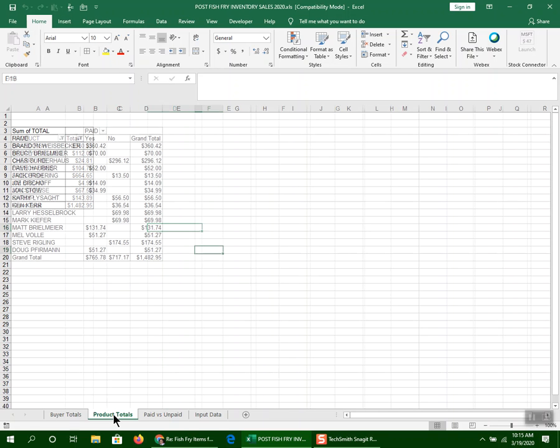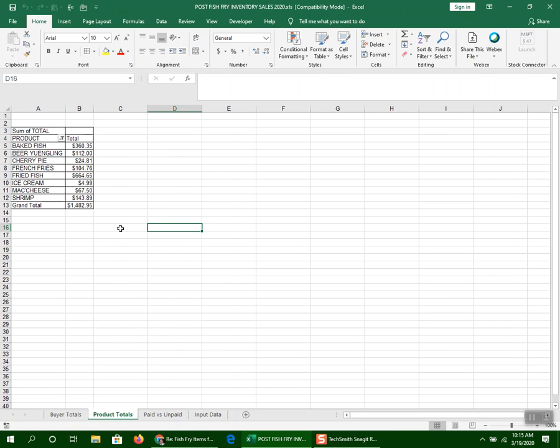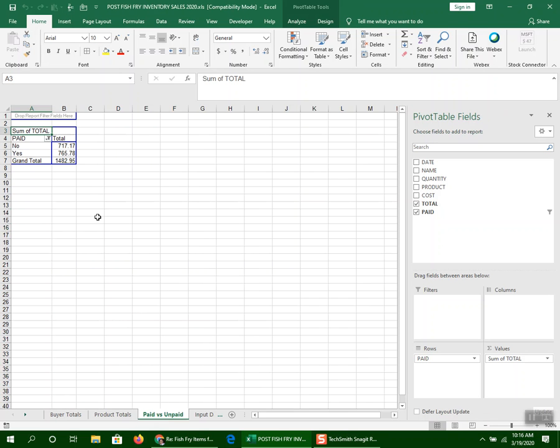The second pivot table I put together I've organized by product. So like for the ice cream, we only sold one tub of ice cream at $4.99. So it shows you the total. We've sold $67.50 of mac and cheese, and so on. One of the things I noticed in your data, you had used both fries and French fries, and I changed everything to French fries, so I only have one entry here for French fries. Now if I go to paid versus unpaid, this is just a simple table that shows, yes, this $765 has been paid, $717 has not been paid.